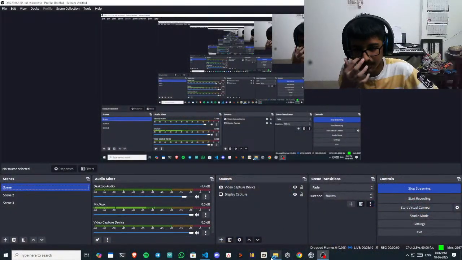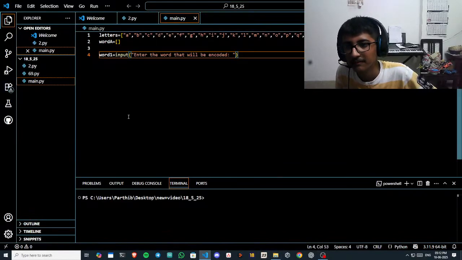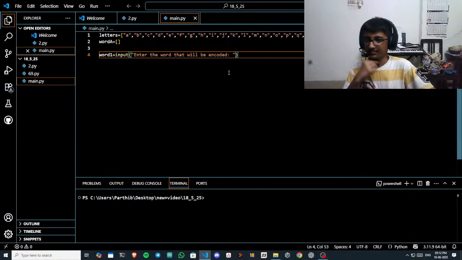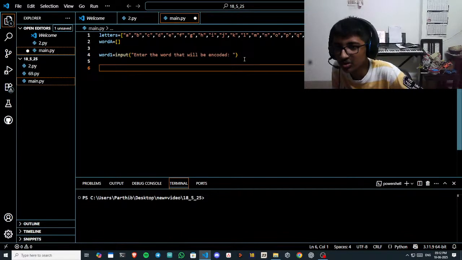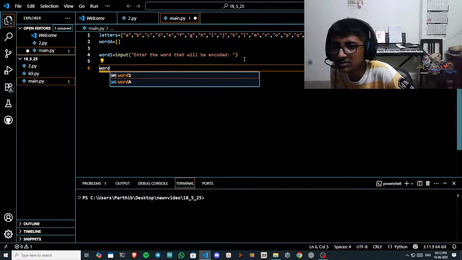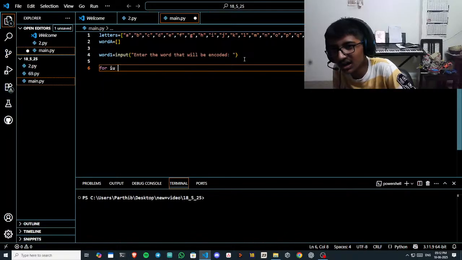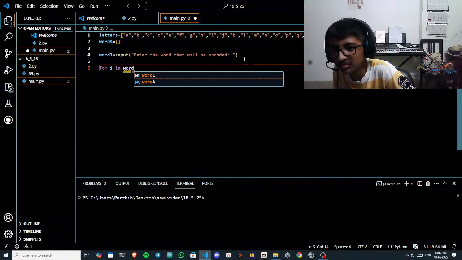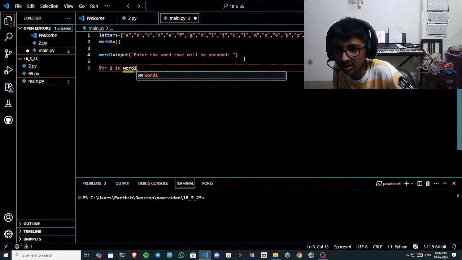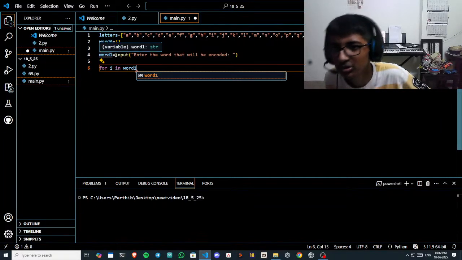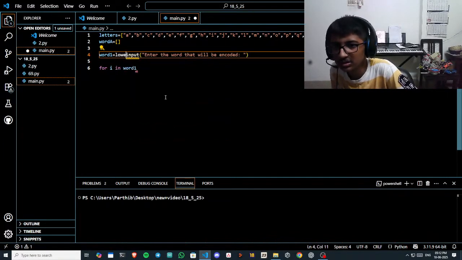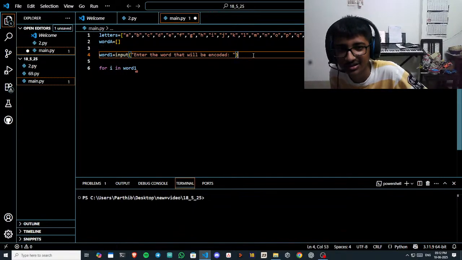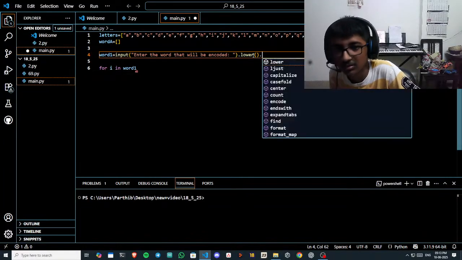Okay, I am back. Yes. So enter the word that has to be encoded. Okay, now for i in word1. Actually, first we will have to lower this. Dot lower. Yes. Dot strip.